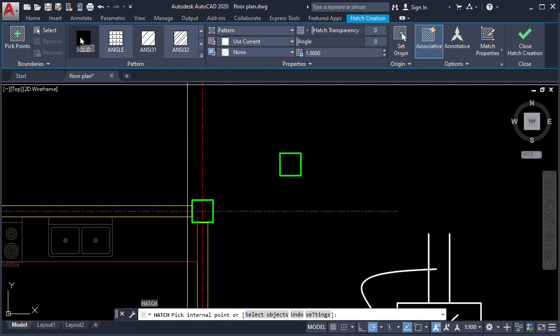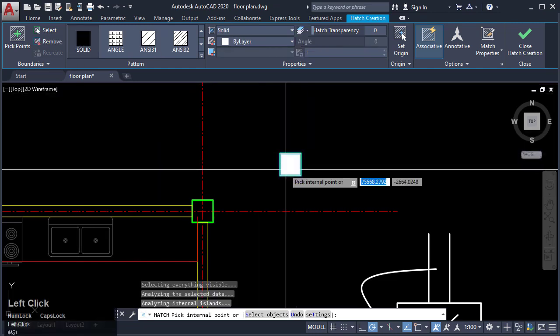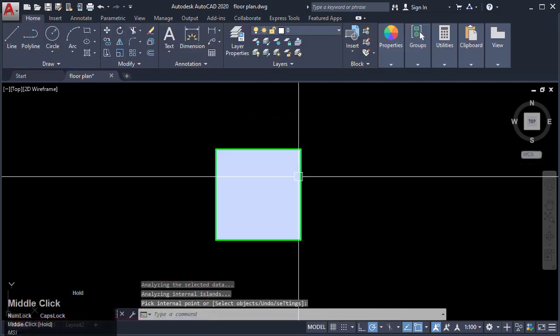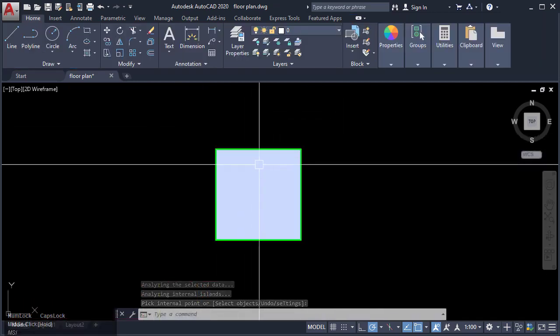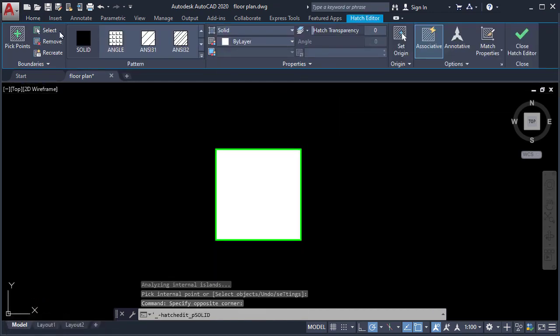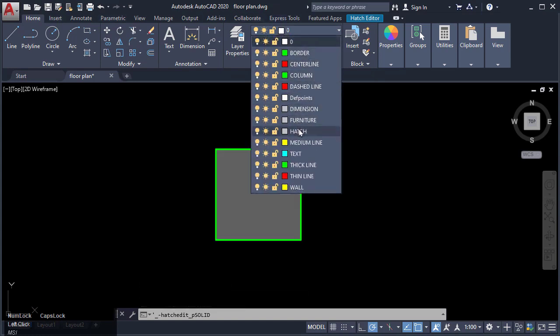Let's say I want to hatch this one and give it a solid hatch. I choose solid, click on the center, then enter. It will now shade that entire column with the shade of a solid hatch. Now you can choose the proper layer and apply hatch.